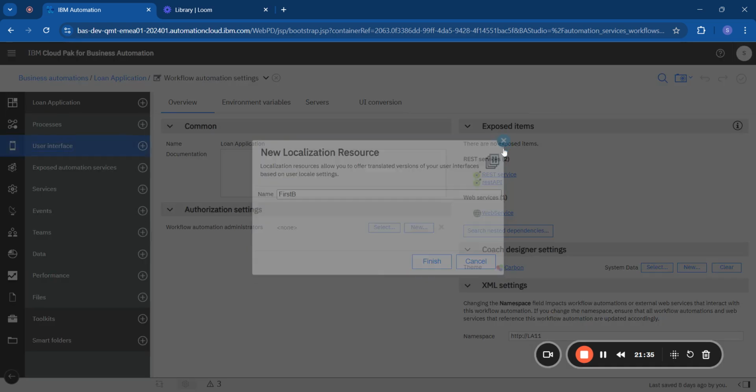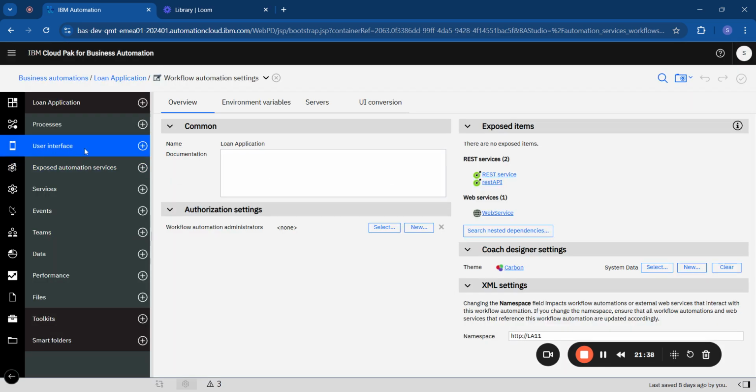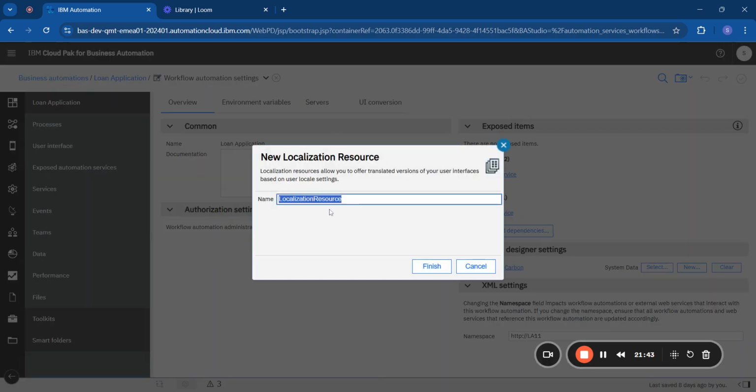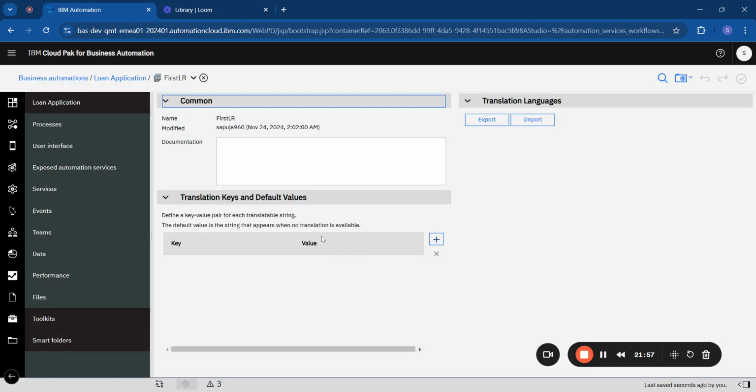So I'm going to create a resource bundle. Go to the user interfaces plus button, then localization resource, then give the name. I just gave it first resource bundle. Then you have to mention the key and value. If you are mentioning English, then you give a key as a name and a value which you want to see in the screen.